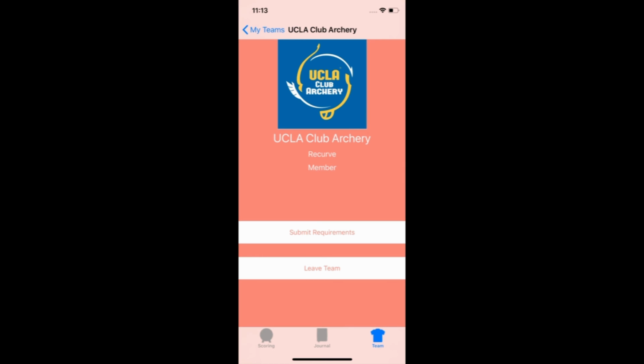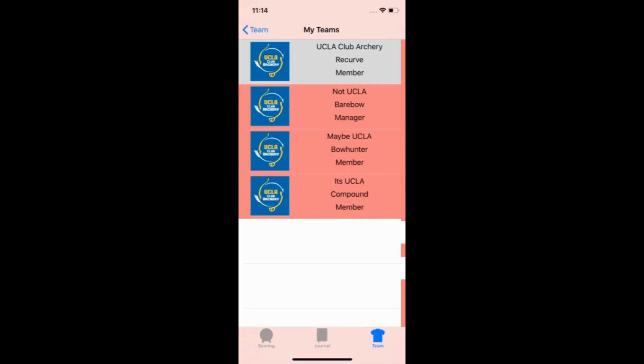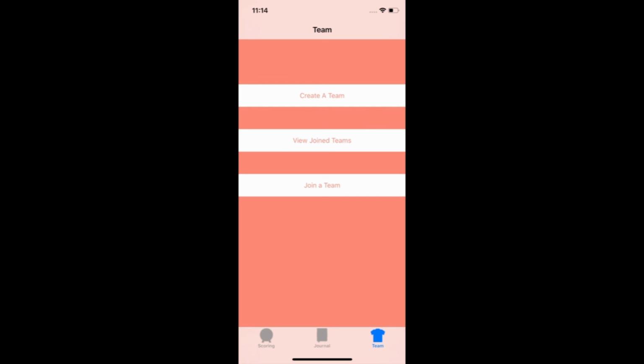From there, we can just go backwards and start the whole process again with another scoring round. And that's the app.